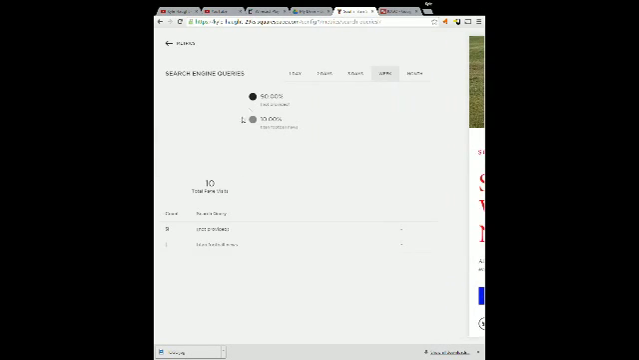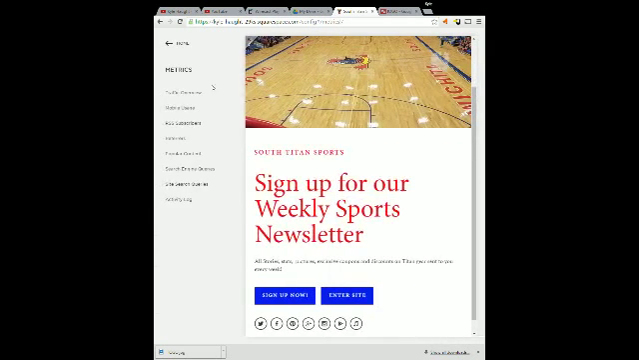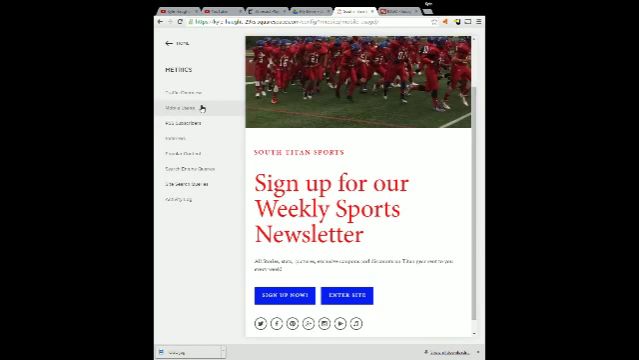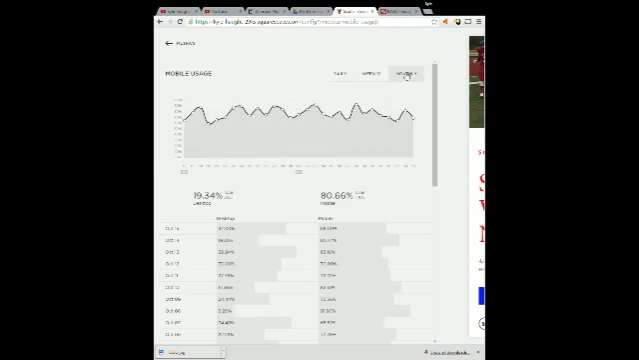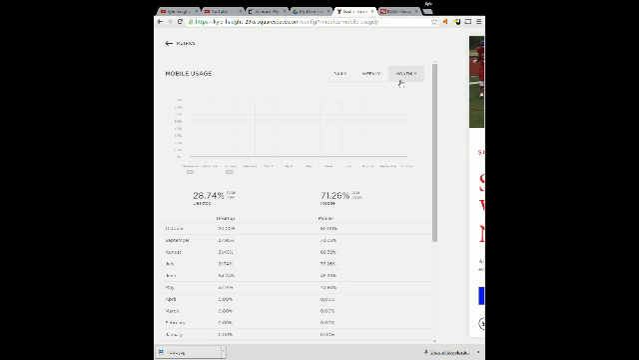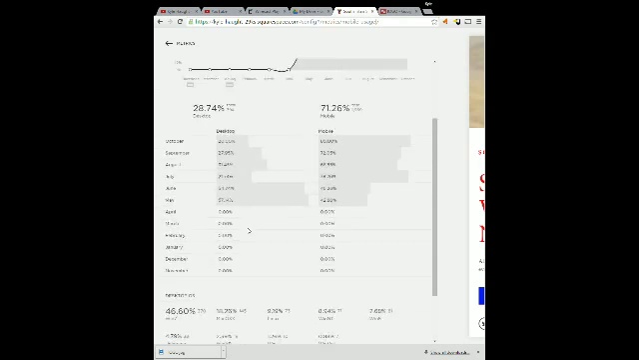You can also see search engine queries, what people typed in to find your site, to maybe include or improve your SEO there. And then your mobile usage, pretty good data there.